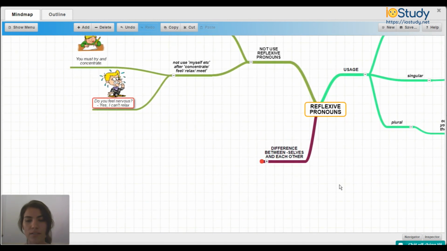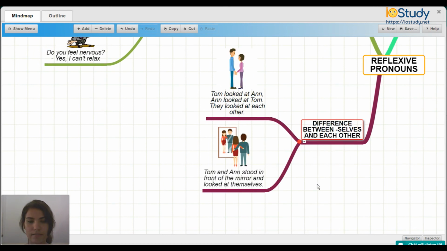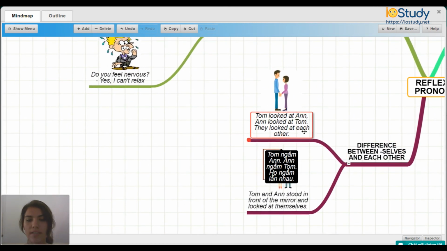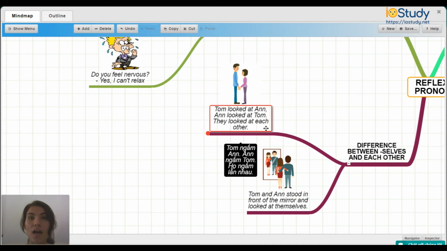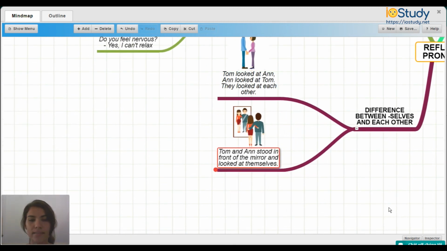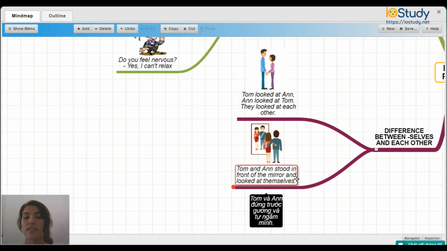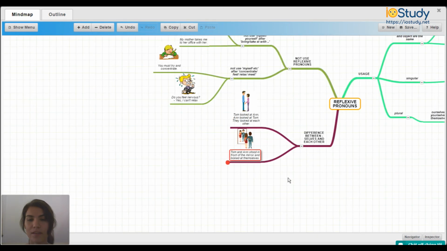Okay, now let's go down to the difference between selves and each other. Here are some examples. Number one, Tom looked at Anne. Anne looked at Tom. They looked at each other. And Tom and Anne stood in front of the mirror and looked at themselves. So both of these show the difference between selves and each other.